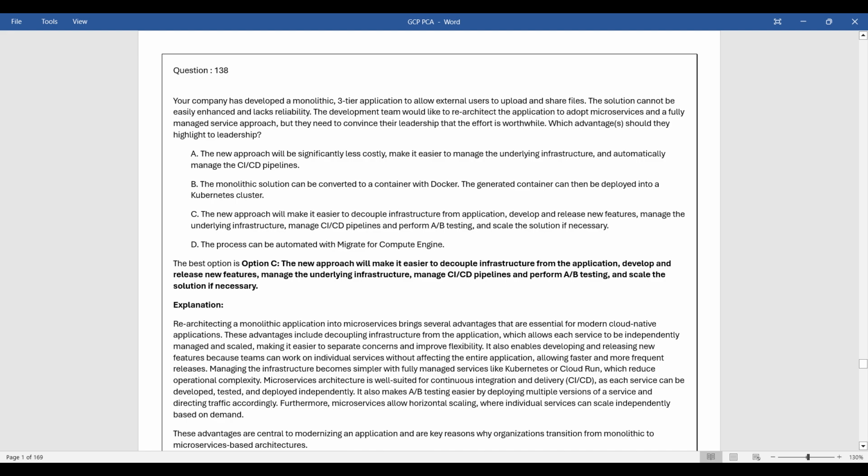Microservices architecture is well suited for continuous integration and delivery, CI/CD, as each service can be developed, tested, and deployed independently. It also makes A/B testing easier by deploying multiple versions of a service and directing traffic accordingly. Furthermore, microservices allow horizontal scaling, where individual services can scale independently based on demand. These advantages are central to modernizing an application and are key reasons why organizations transition from monolithic to microservices-based architectures.